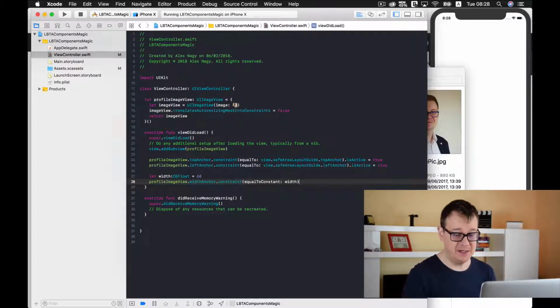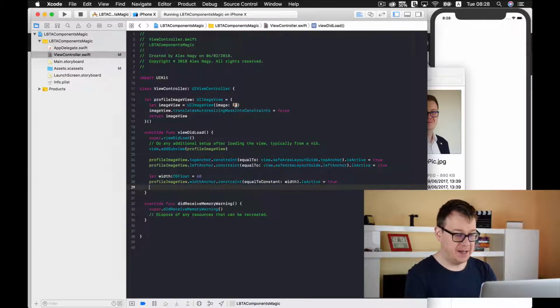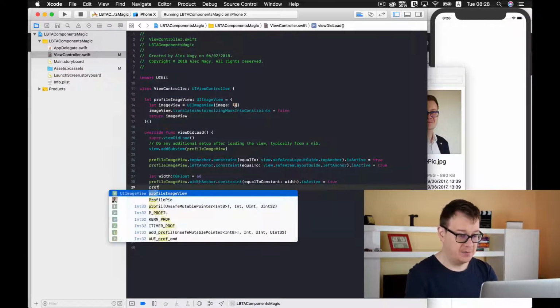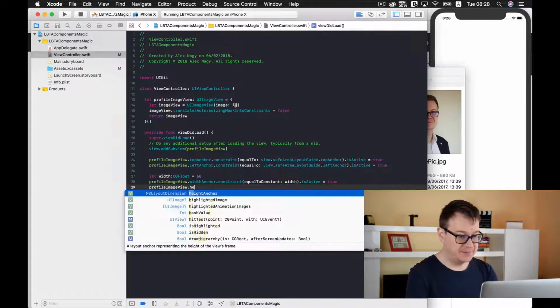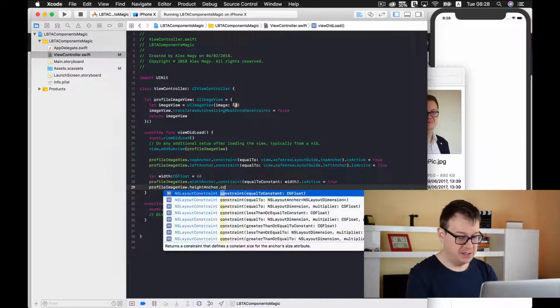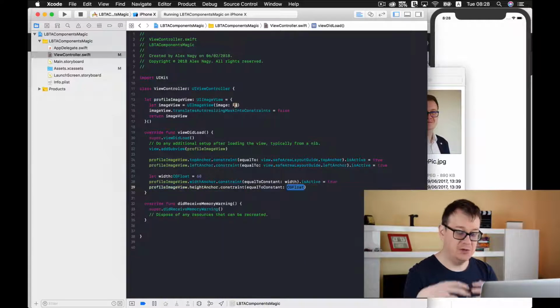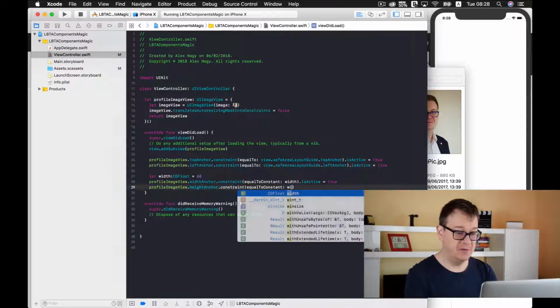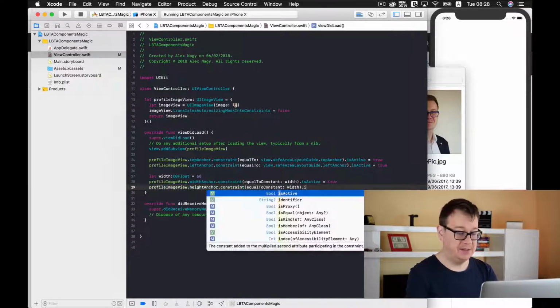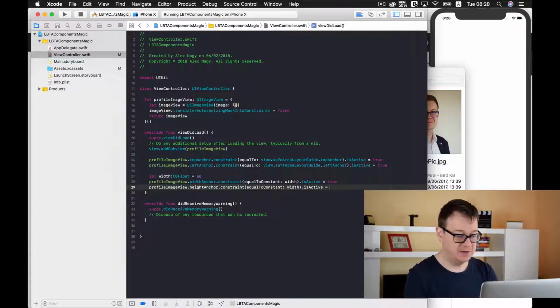And what I'm missing right here, you most probably noticed, is that I need to set isActive equals to true here. Now let's add our height anchor, profile image view dot height anchor dot constraint, and equal to another constant, and that will of course again be the width. And let's not forget isActive equals to true. Good stuff.